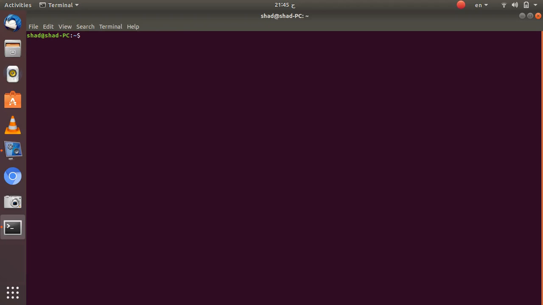Then you can use pip install biopython to install Biopython on your system. This is a package that allows you to work on molecular data.